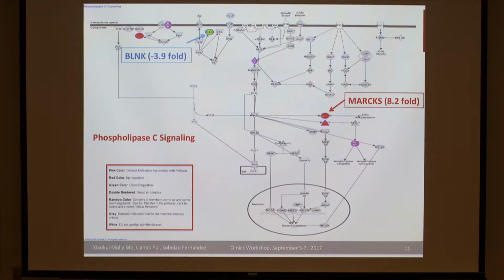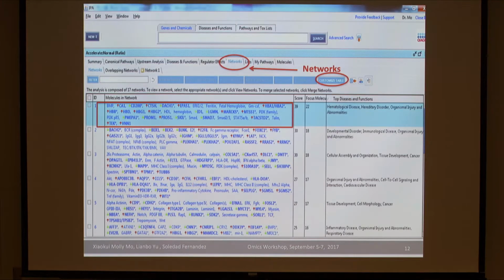The darker color indicates greater fold change. The green indicates downregulation, and red indicates upregulation. As you can see, this marker is really red. It's upregulated in accelerated CML patients. It's about 8.2-fold. And when you click the networks, it will show you all the networks the IPA got from your data set.